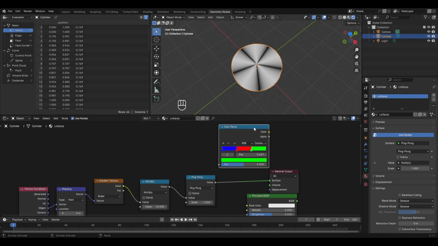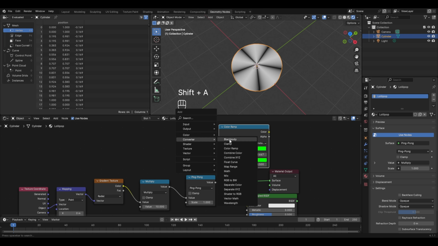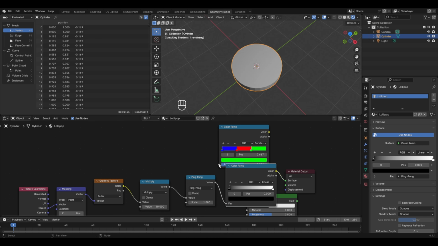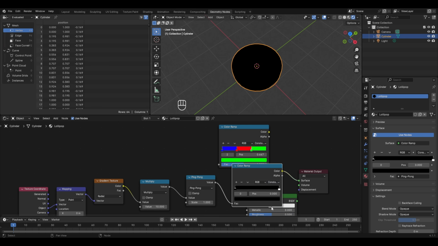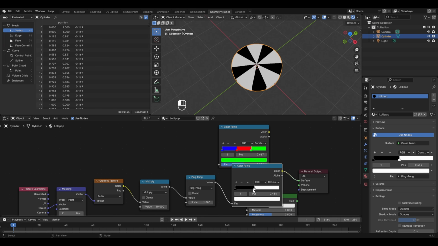Now I'll be adding another color ramp which we will be using in order to change the thickness of this pattern. So press Shift plus A, go to converter and add the color ramp. Let's place it in between this ping pong node and the material output and change the interpolation to constant. Now if I select the white pointer and move it like this, then you will notice that I can easily change the pattern of the lollipop. So we'll be using the first color ramp to give some colors to it and the second color ramp to change the pattern of the lollipop.